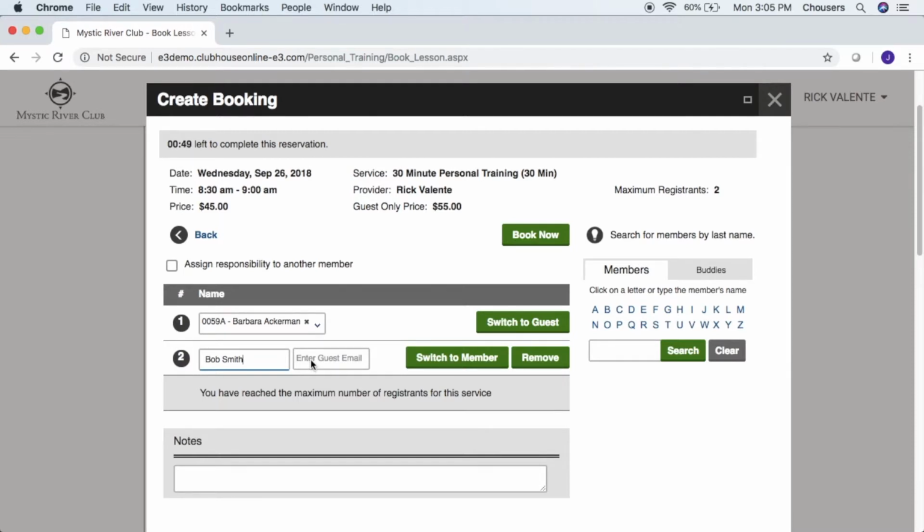Now, if you do hit the maximum number of registrants for the lesson, it will indicate that here for you. At the very bottom of the booking window, we do have a note section. Yourselves and the member will be able to see this note, as well as the club. So if there's anything important to leave about the lesson booking, definitely a good spot to put it in here.